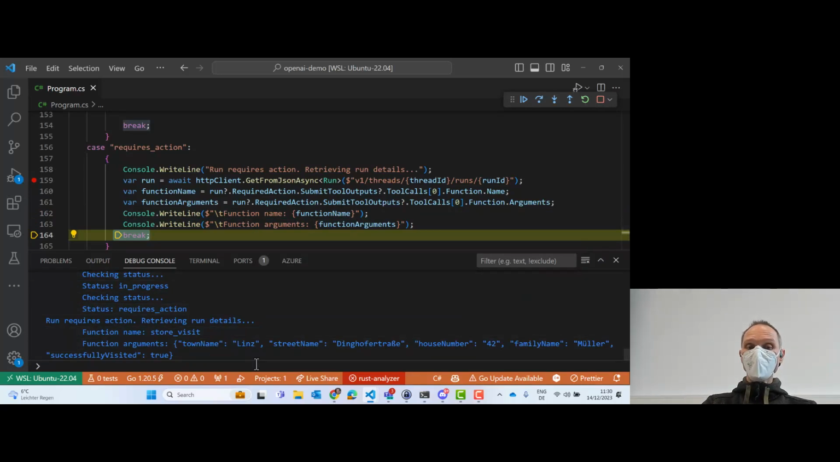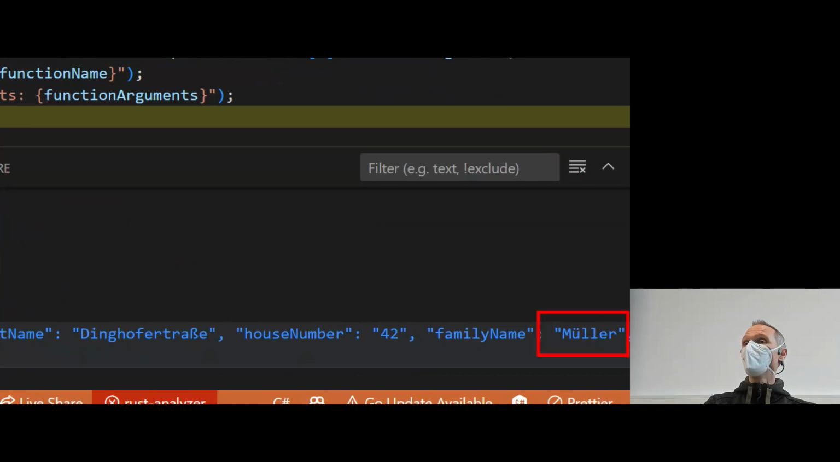Take a look. Our GPT 3.5 model correctly extracted the town name, the street name, the house number, and it didn't even screw up the umlaut. I like that very much.